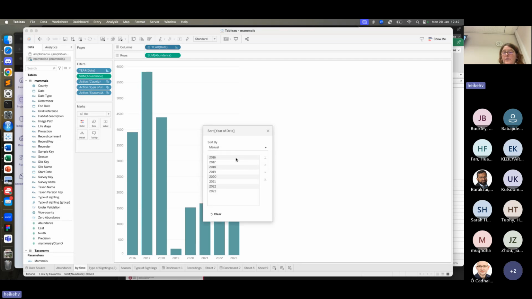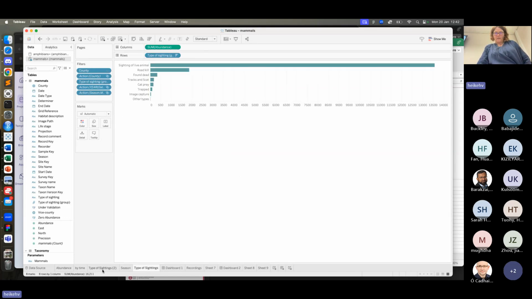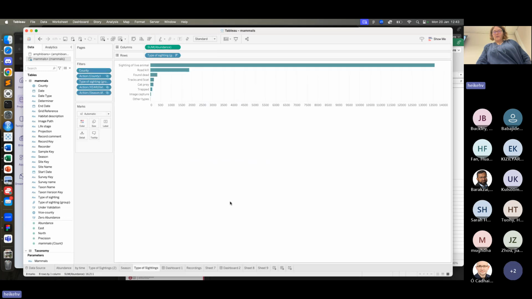You can, if you have to, sort it manually. If you click on the manual, what you get is the different dates, and you can move each one whichever way you want to do. I'm not going to do that because mine is sorted. Okay. So then type of sightings. This is actually probably how it looked at the beginning when you do all your sightings for the different animals as well, but here we don't want the different animals though.